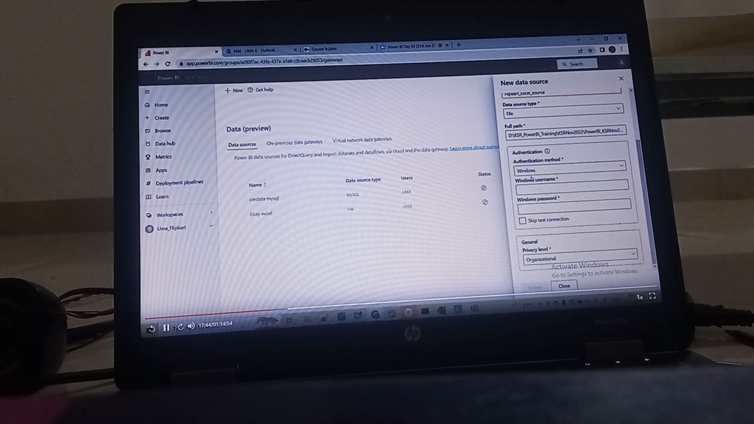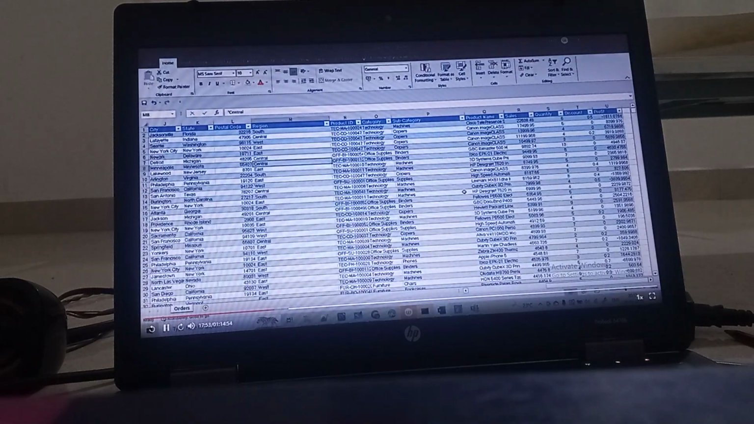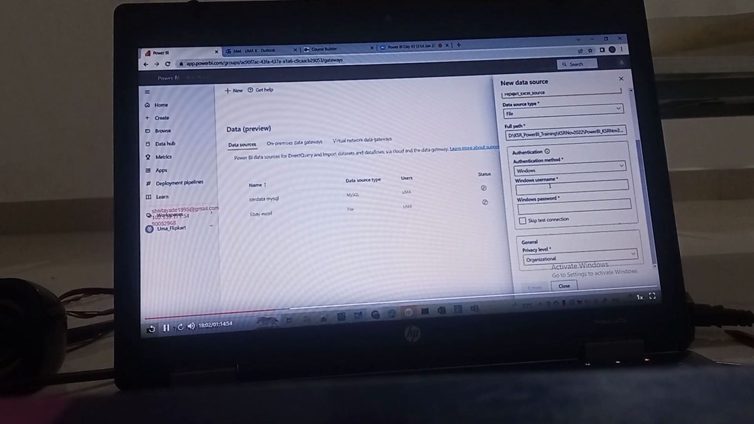Now it is asking me the authentication method. Now tell me, this Excel, the superstore data, where is it exactly? It is in my system, in my Windows machine. So the authentication method is by default showing as Windows. Now what do you need to give? You need to give your Windows login. You will be logging into your system, right? For this system, there will be a username and password. That one you need to provide. Every one of you, while logging into your laptop, will have some user ID and password, right?